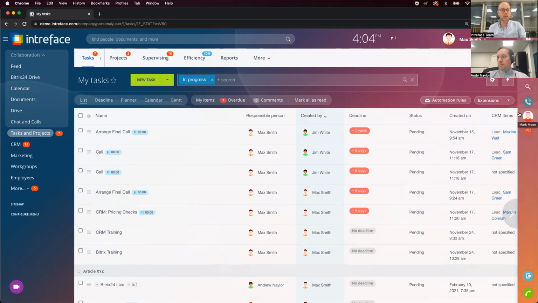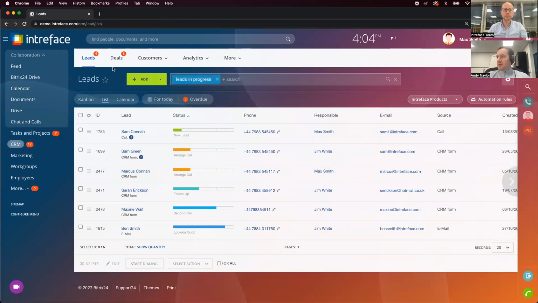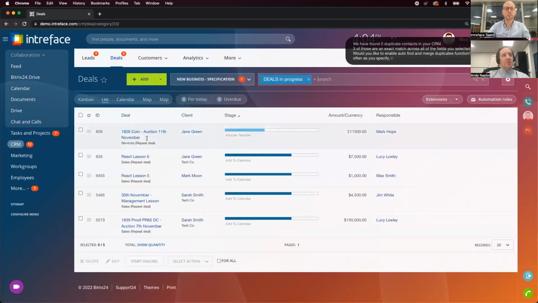Okay, thank you. Next question. Is it possible to customize the name of some standard Bitrix fields that exist inside my deals? Yeah, so certainly. So if we go into the CRM and you mentioned it's in deals, so it's quite a common question because Bitrix does come through with a lot of standard fields.